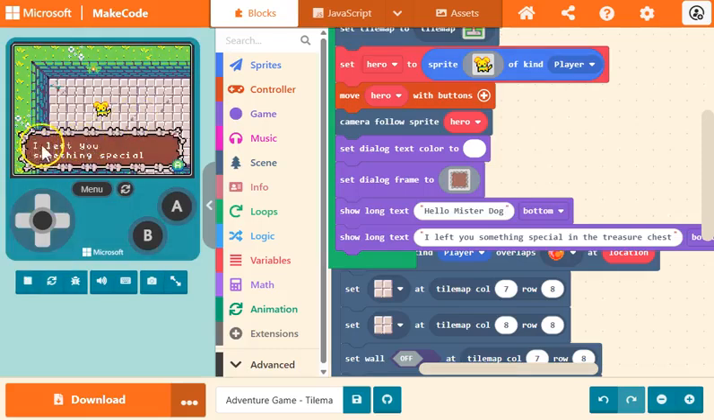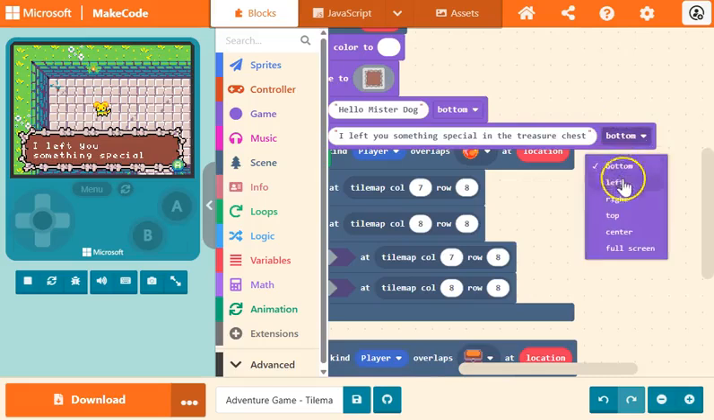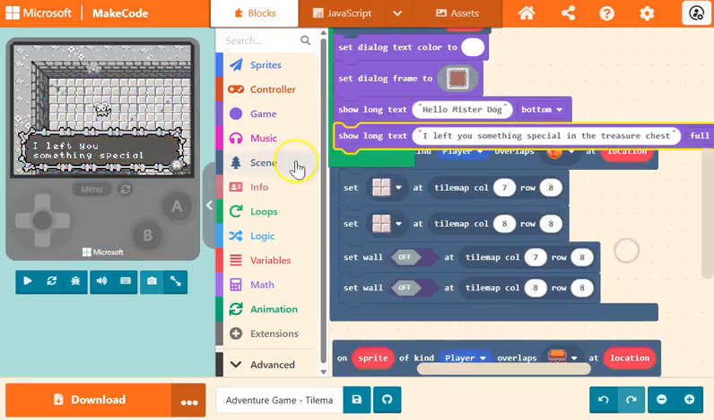So hello, Mr. Dog. But now you'll see here too, it says, I left you something special, and then it gets cut off. It doesn't expand with the text. So the way we can change that is over here they have other options. We can make it full screen.